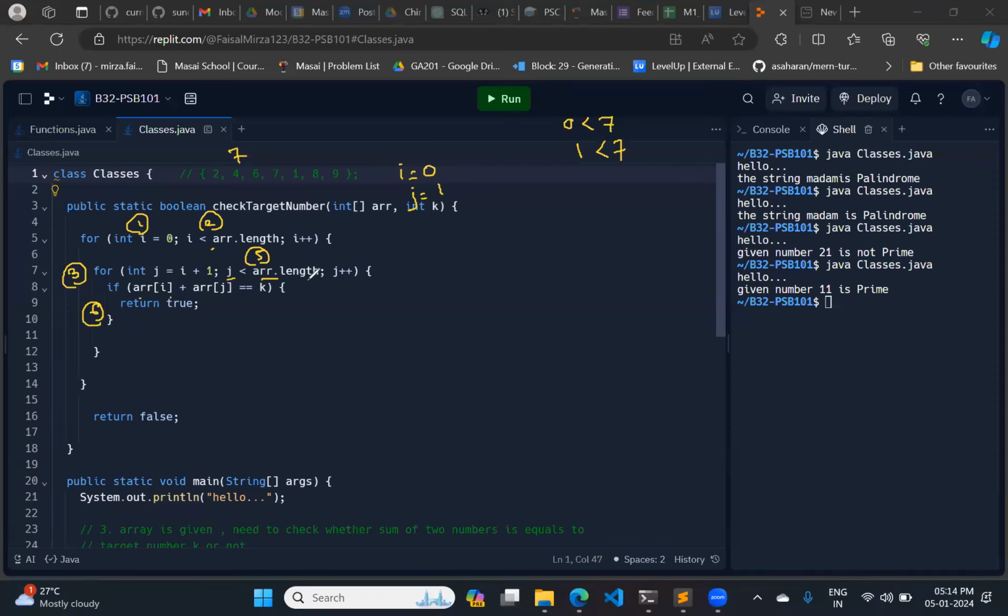Then again array of i is still array of 0, which is 2. Array of j means array of 2, which is 6. So the sum is 8, which is not equal to 10, so this if condition will not execute. Then j plus plus, from 2 it becomes 3. Array of i is still 2, plus array of 3, which is 7. 7 plus 2 is 9, which is not equal to 10. Then j plus plus, from 3 it becomes 4.